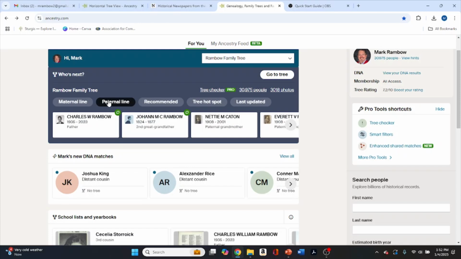If you're like, what was I looking at when I closed this down last time? You can go to last updated or tree hotspot and it'll take you right to wherever it was you were last researching.